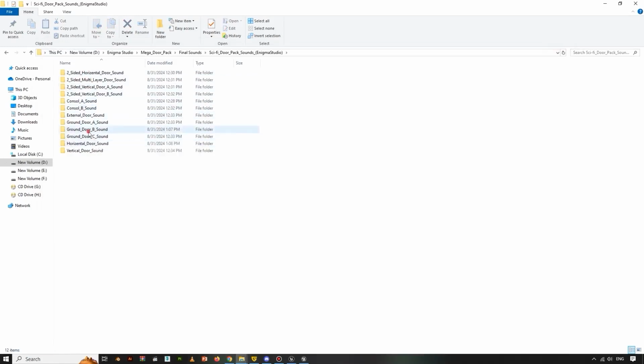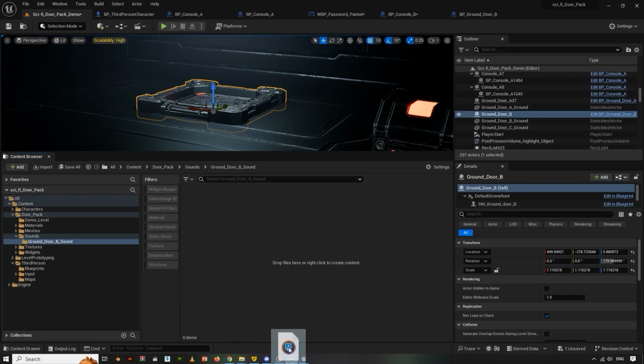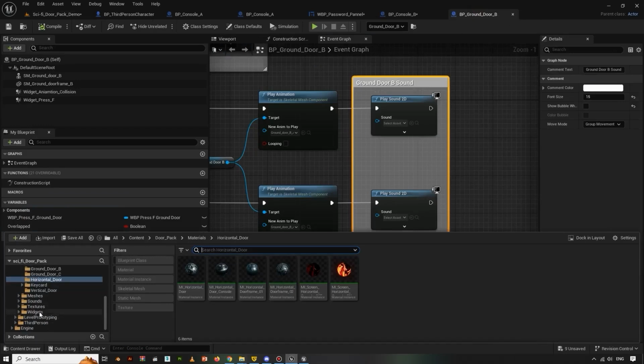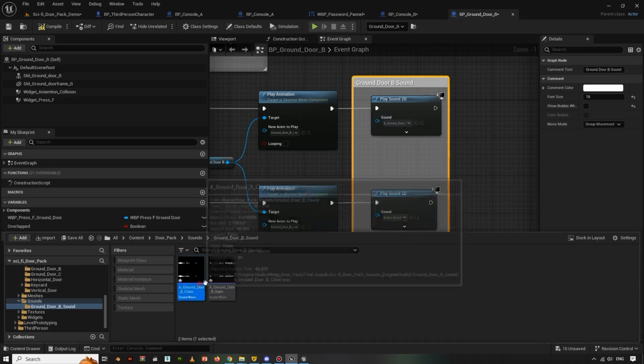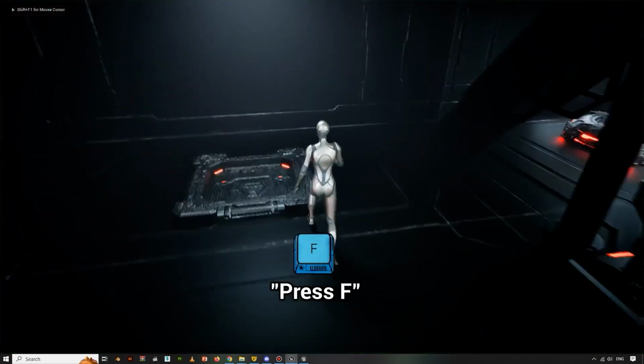Just drag and drop your sound into it. Open the Blueprint Console B. Drag and drop the sounds file to the appropriate nodes. Compile. And now you'll hear the sounds in your game.